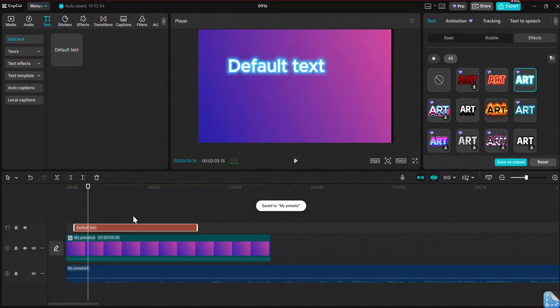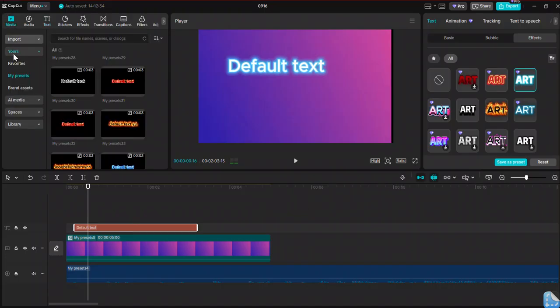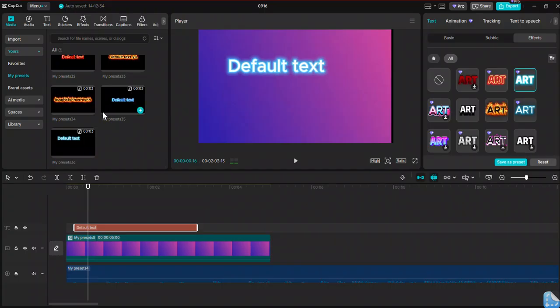If you want to find where CapCut saves your preset, go to media, go to yours, and then go to my preset. So here you'll be able to see all the presets you created. So here is my own.